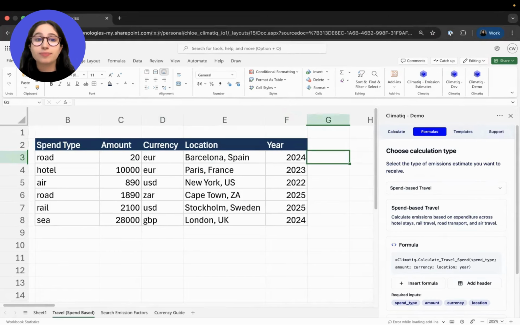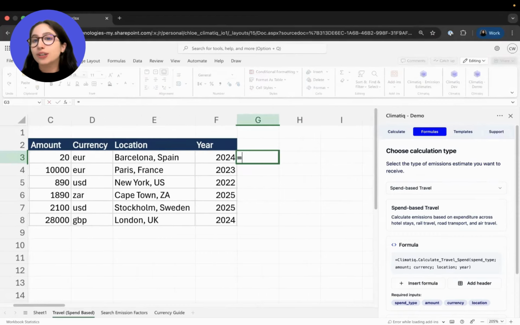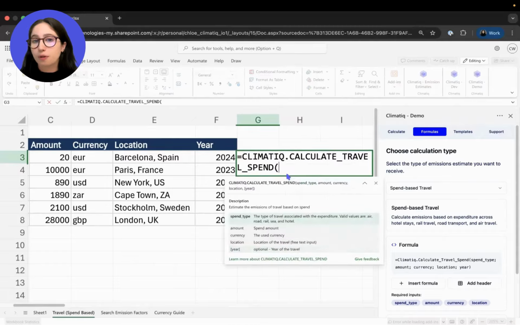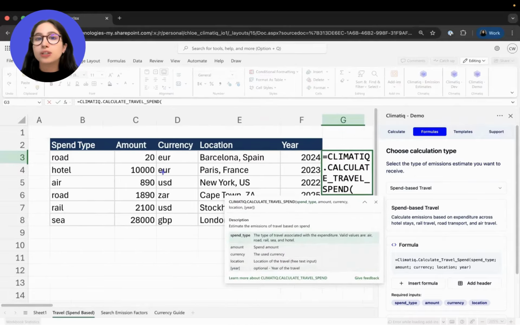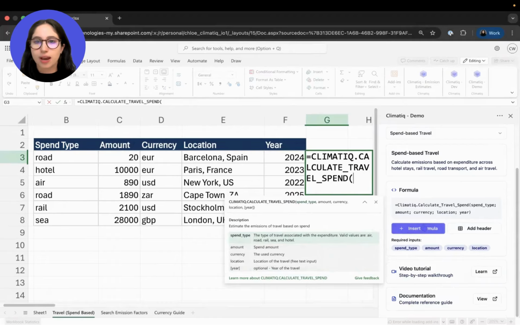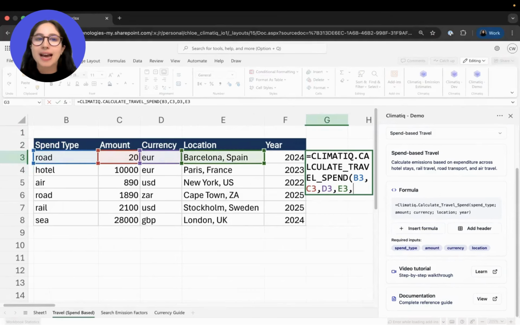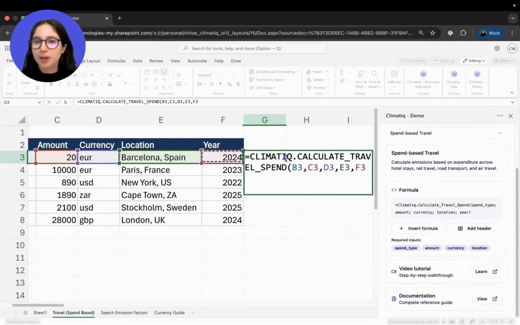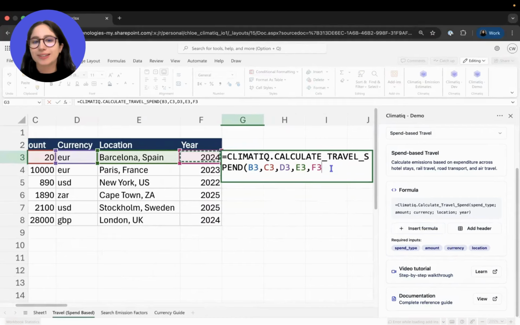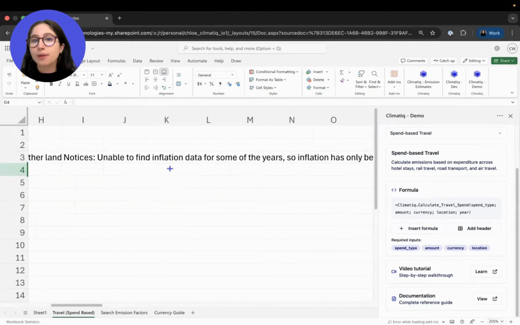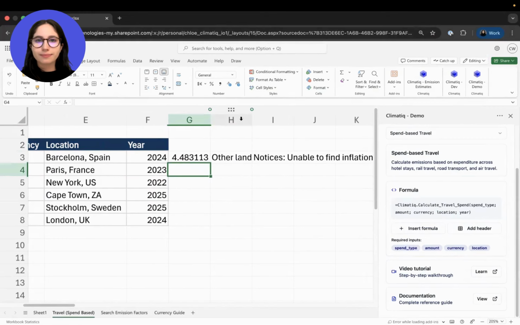Now we can calculate. To start, we can click into an empty cell, hit equals on our keyboard, scroll through the list, and select the travel spend formula. Alternatively, you can insert the formula directly via the Excel task pane. Then we can select each input one by one. So the spend type, the amount, currency, location, and year, separated by commas or semicolons, depending on your Excel settings. We can close off the bracket, press enter, and within a few moments, the formula will return an emissions estimate.